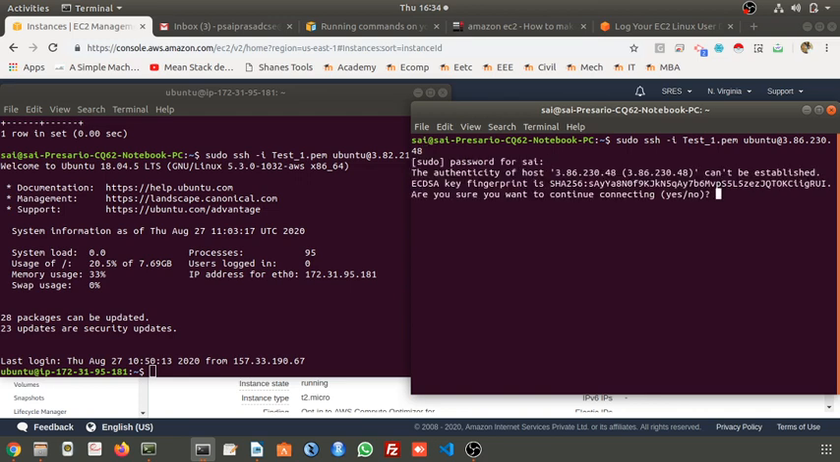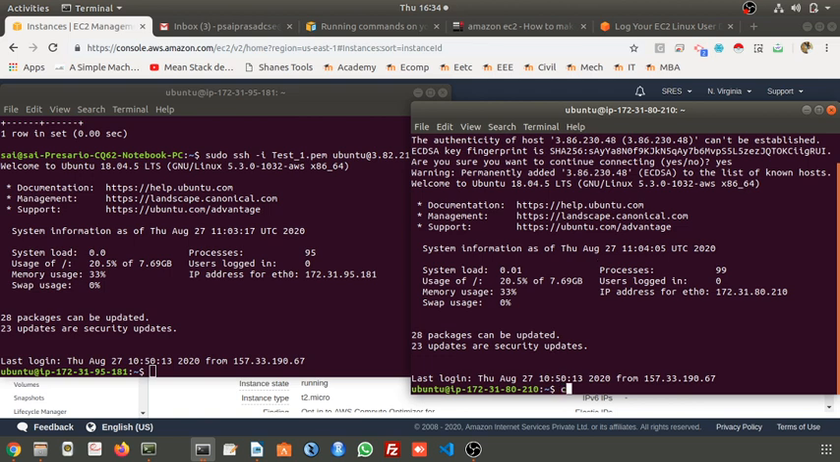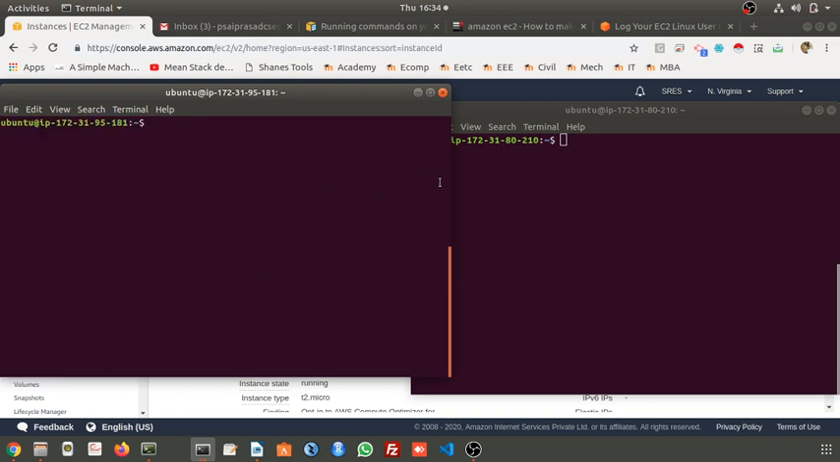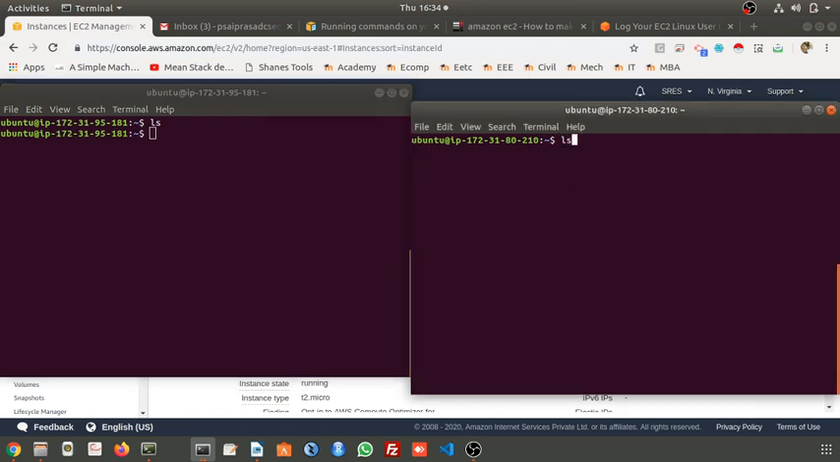Yes. I will clear it. This also I will clear. You can see the public IP. The same public IP is there. If I type ls, nothing is there. Here also in the child nothing is there. So I will log in as super user in the parent. Here in the child also I will log in as super user.